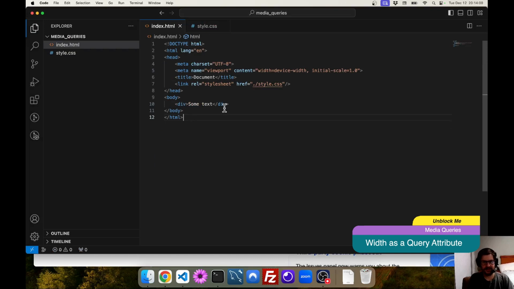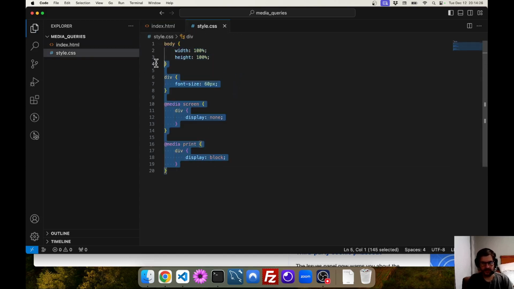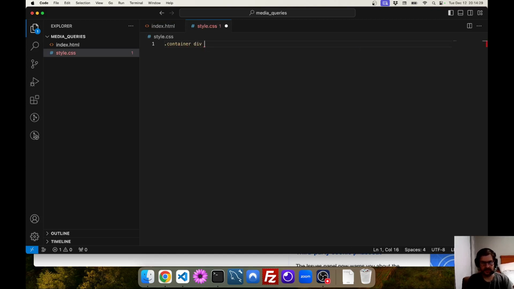All right, so let's say here I have a couple of elements in here. One, and let's just pull a couple others. Put a bunch of elements in here. And I want to call this my container. Okay. And I'm going to get rid of all this for now. And I'm going to say, okay, any div inside a container is going to have a width of 100 pixels, height of 100 pixels, and a background color of green.